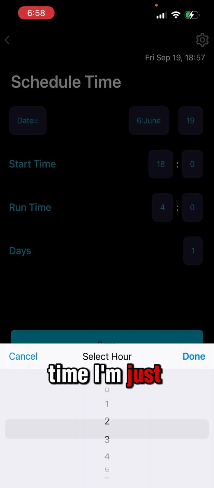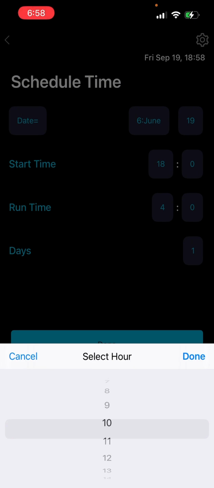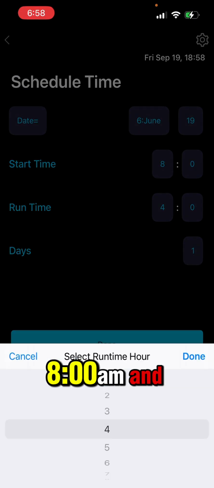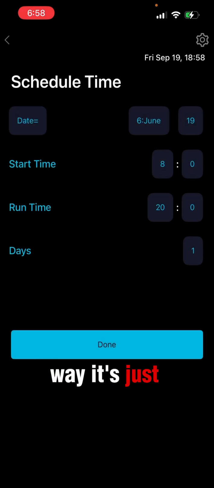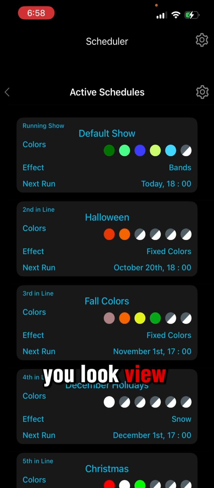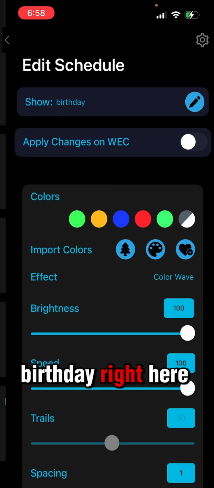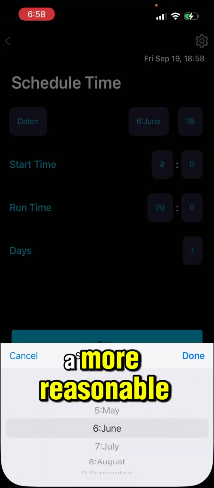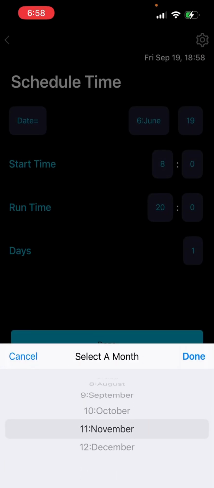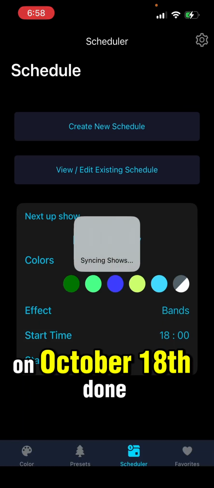And then start time, I'm just going to have it run all day. So we're going to go 8 a.m. and then we're going to run it for 20 hours. That way it's just birthday lights all day long. And then we're going to click done. And then if you look, view it and edit, you'll see when it's set birthday right here. And then we could even pull this forward to a more reasonable date that's sooner. So we'll do, for example, if someone's birthday is on October 18th, done.